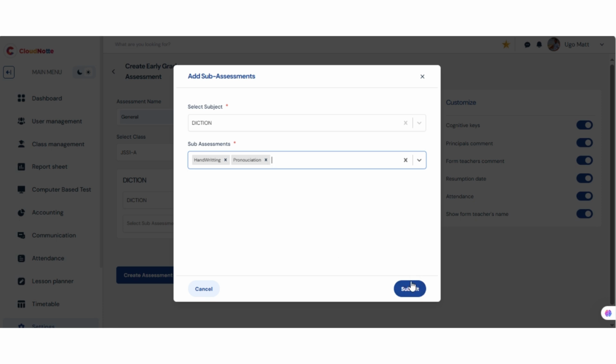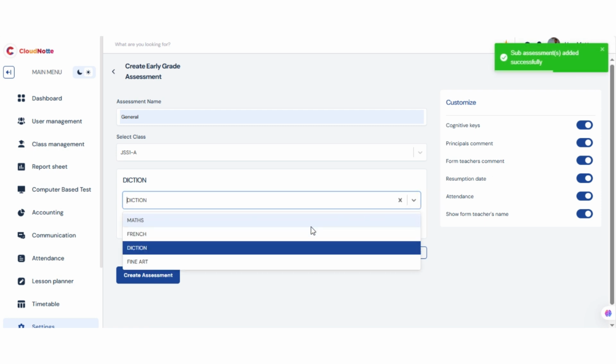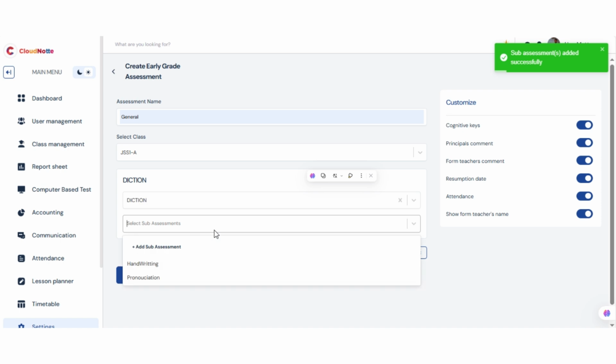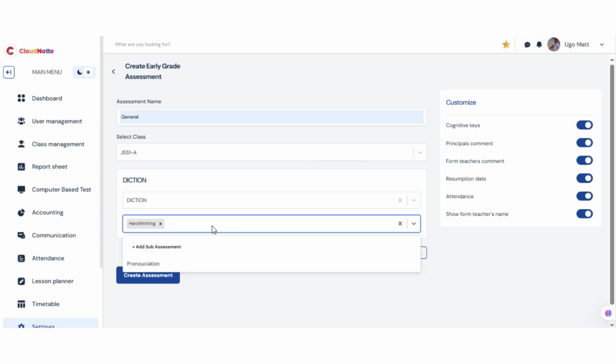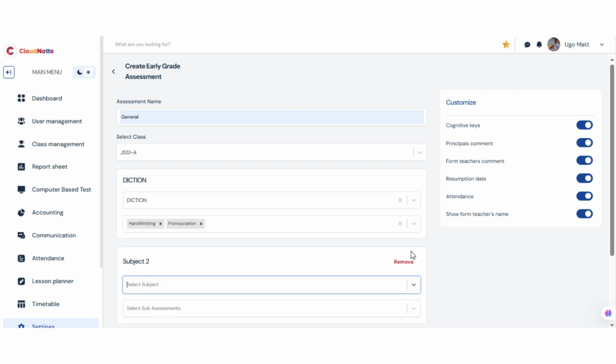So once I'm done, all I have to do is to click on submit, and automatically my sub-assessment has been added already. So I need to come here and select them, so I can add as many sub-assessment that I want for this grading system. So once I'm done with diction, I can add more subjects.